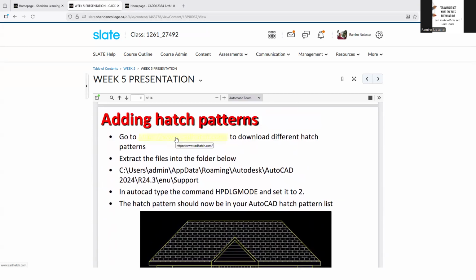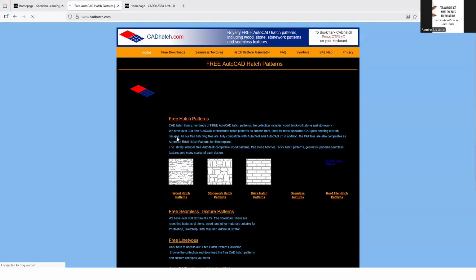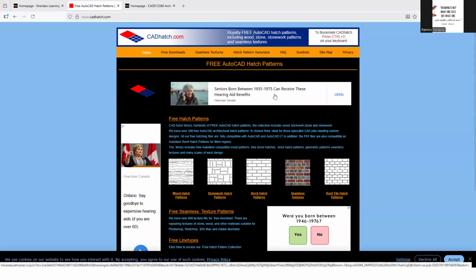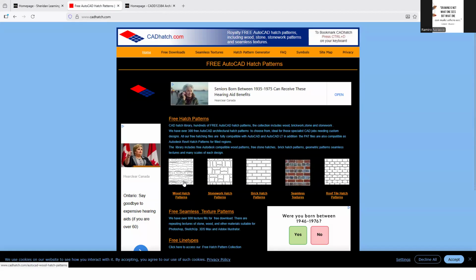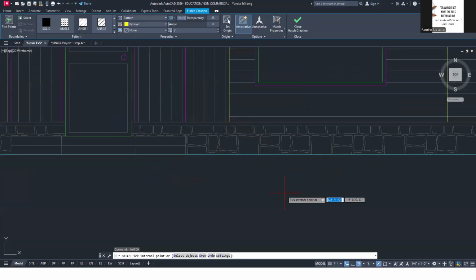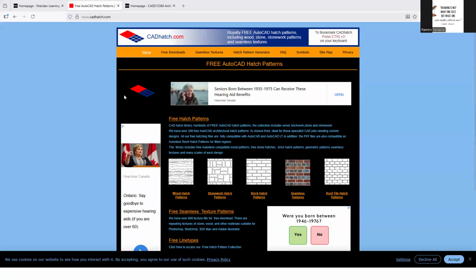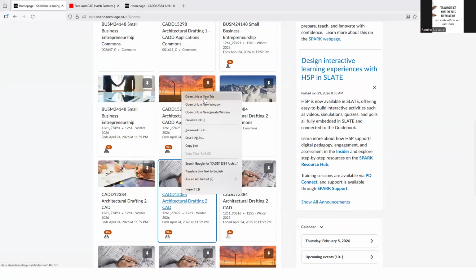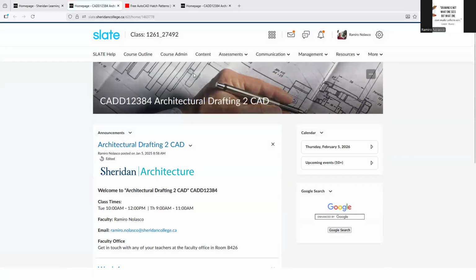If you click this, it goes to this free AutoCAD hatch patterns website, and there are patterns that you can use. This is the pattern that we use, stonework hatch pattern for this one. Okay, stonework hatch pattern. So you go to your website presentation. There's a nice link there in week 5.